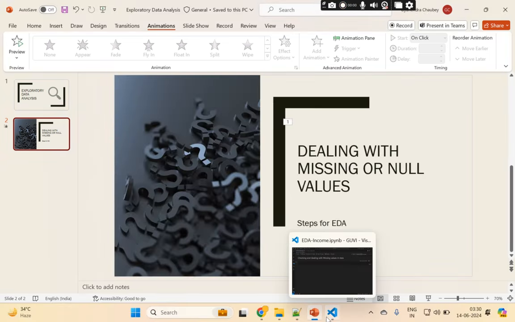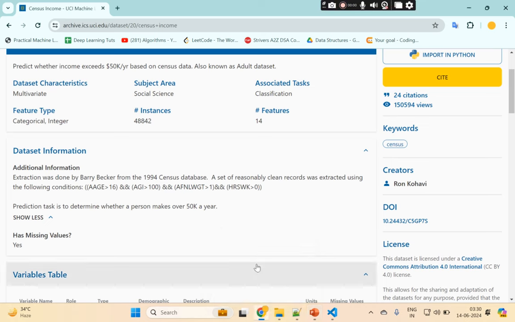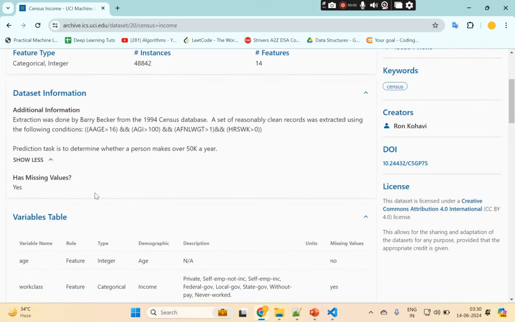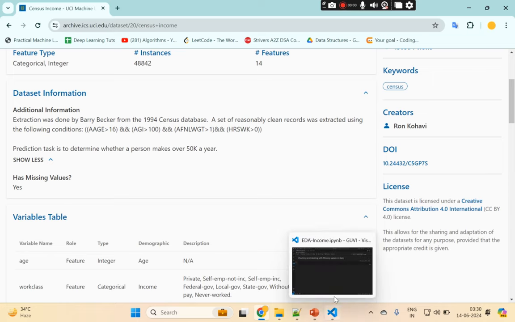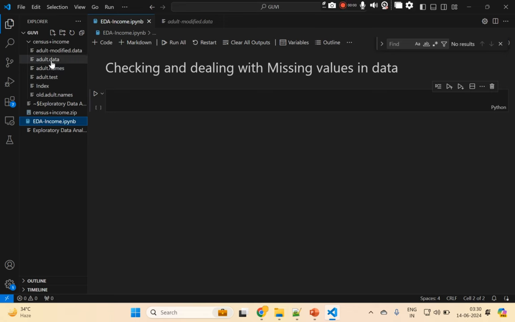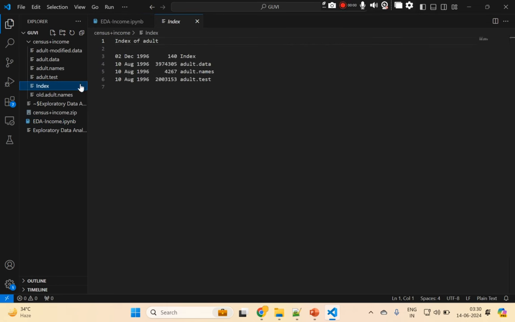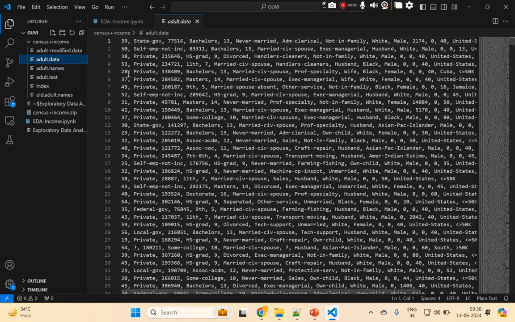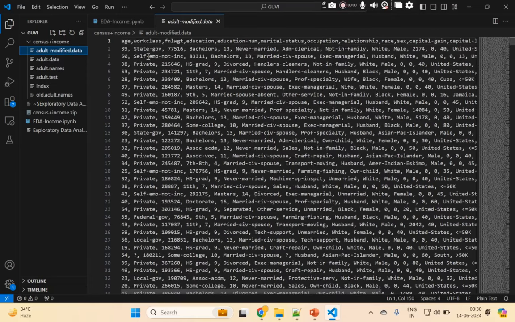So let's get started. For this, I have already downloaded a data set, census income, and it contains some missing values. If you look at the file structure, it contains adult.data and adult.names, which contains the column information and indexes, like when the data was released. I have modified the data to put the column names in the first row, as they were not there, and saved it as adult modified. Now it contains the column names also.